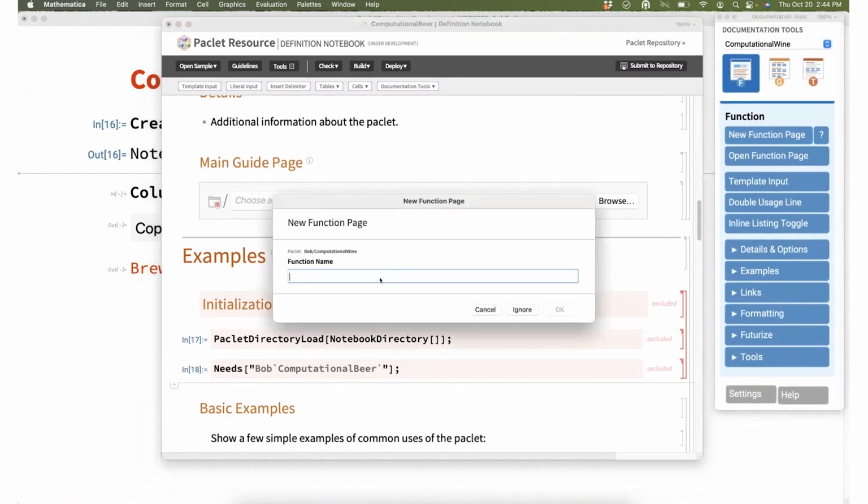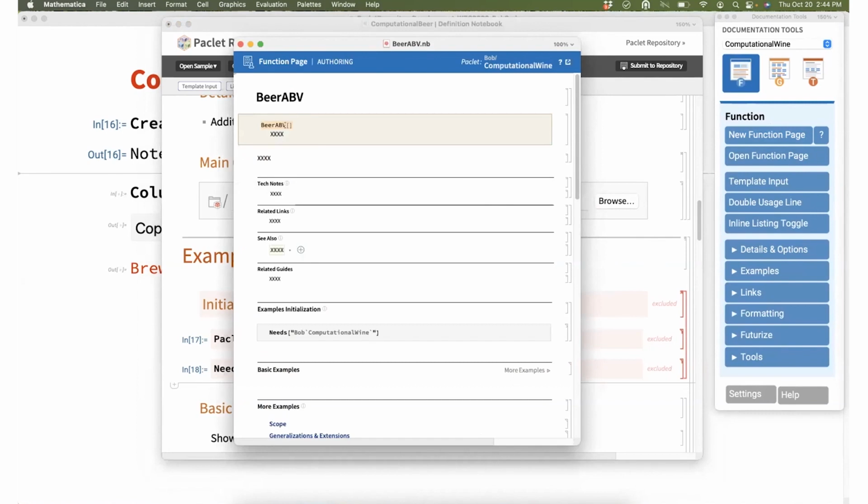So I'm going to make a new function page for my only function, BeerABV, with OG for original gravity, FG. I don't brew beer. I just learned this last week. Computes an approximate alcohol content based on the original and final gravities. And then fix all the typos. That's always part of my process. I don't know if it's part of your process.